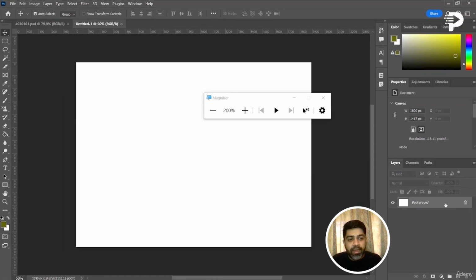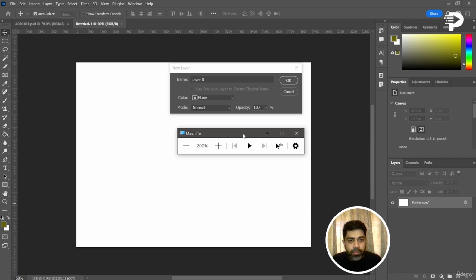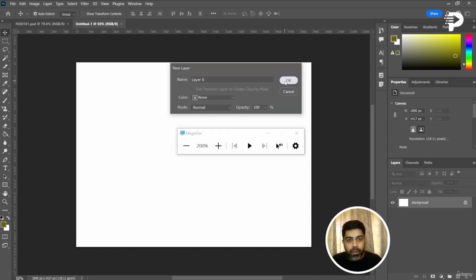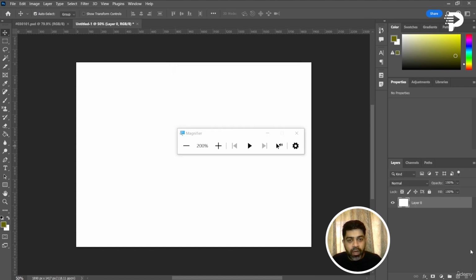To unlock a layer, I can double click on this. It opens a new layer option, which is basically converting it into a new layer. Click on OK, and that's it. That's how I have the new layer, which is unlocked. So that is how you unlock a layer.